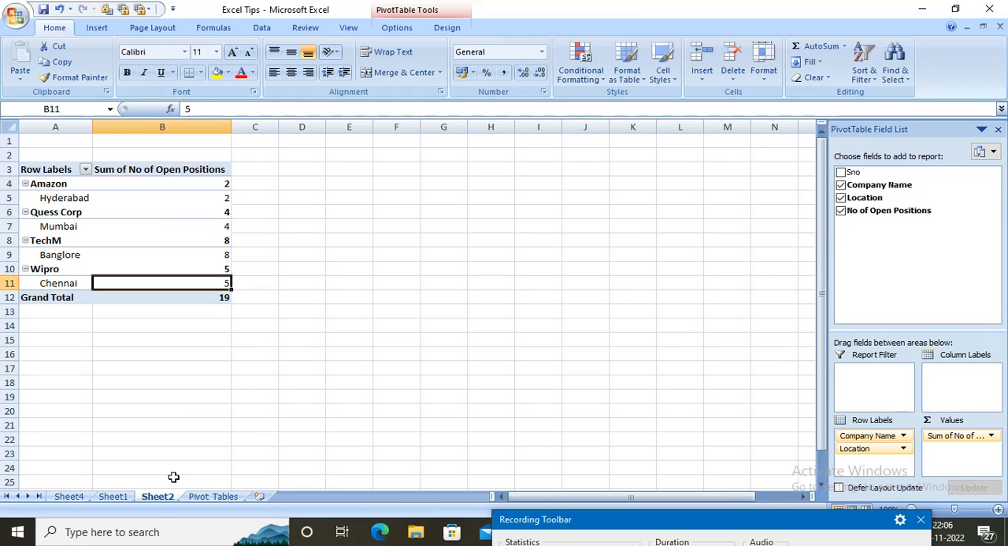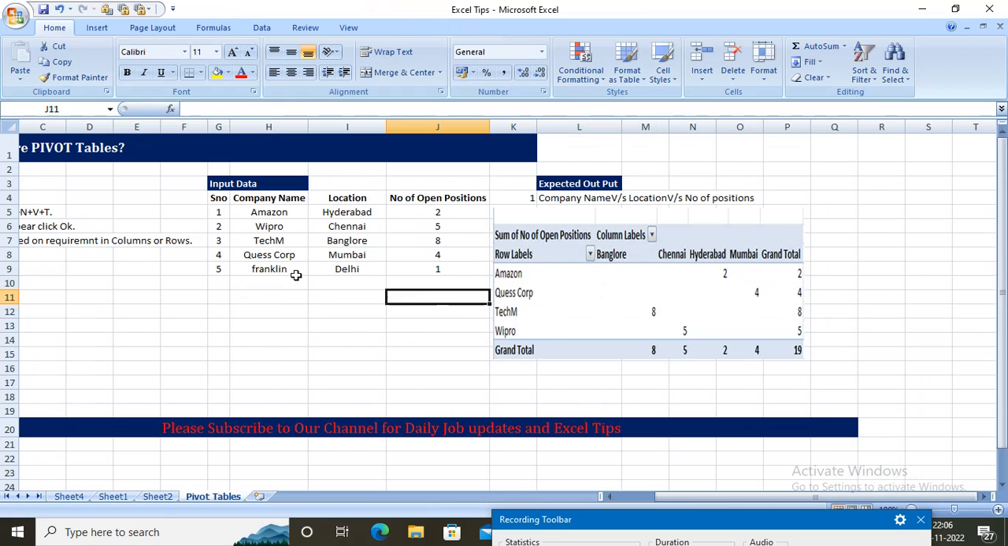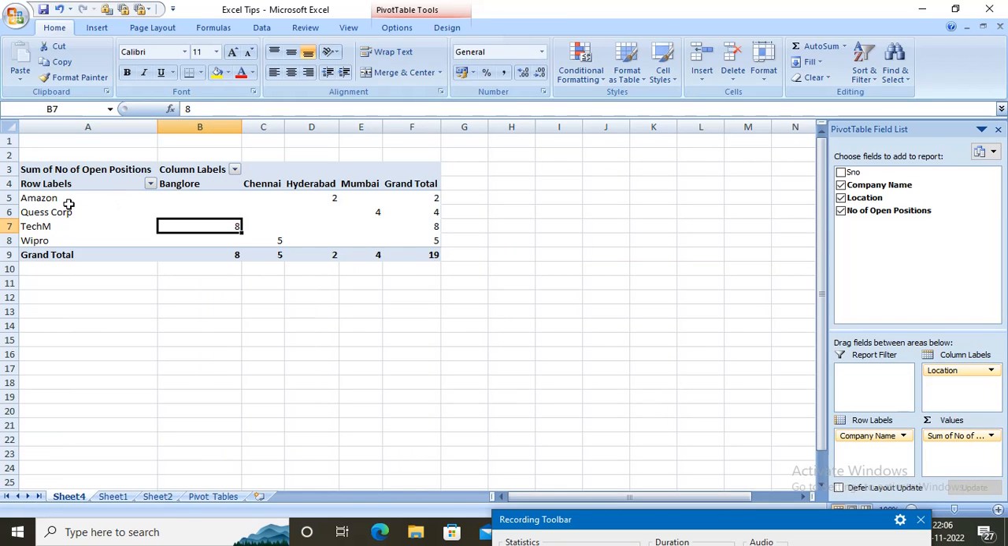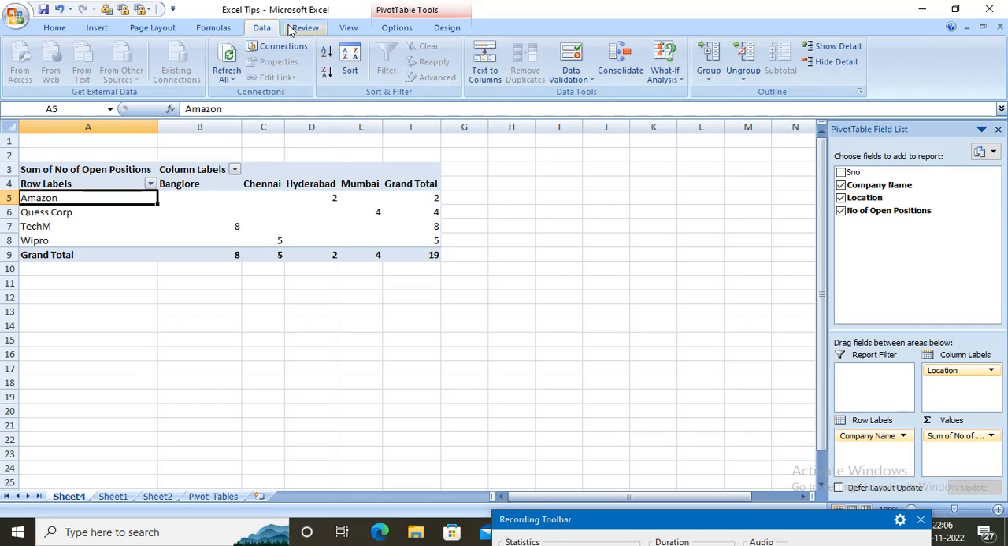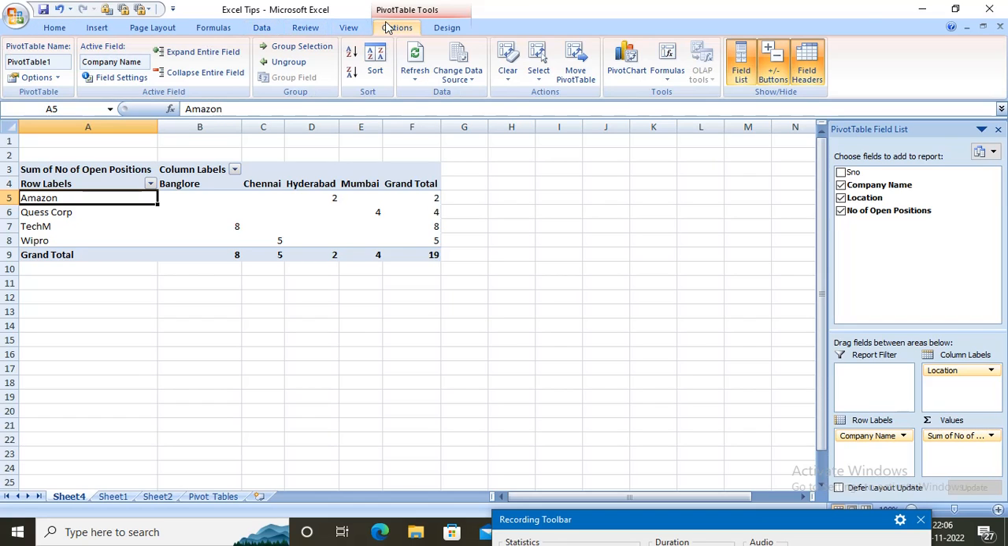I came here and I just added this data, this Franklin. Then what I have to do is, you just need to come to the pivot, then go to options. Then you have to click on change data source. We are just changing the data source.